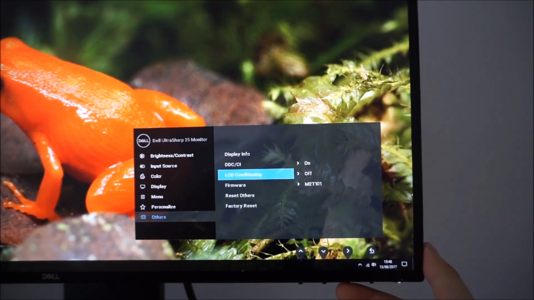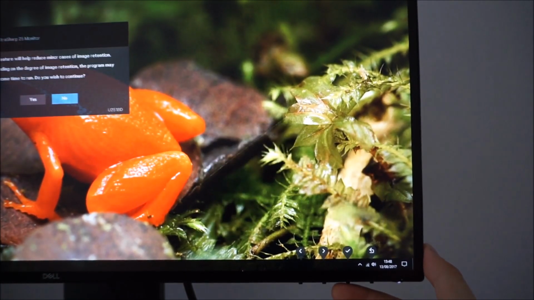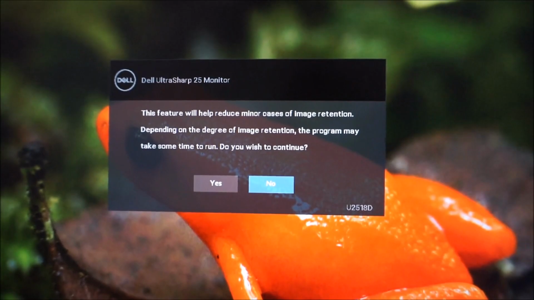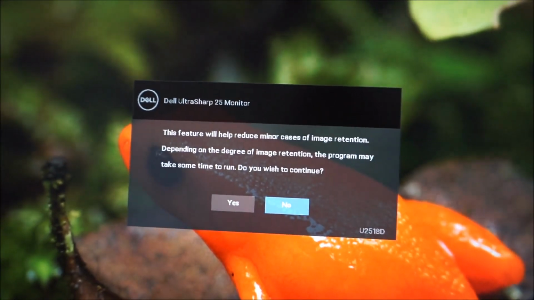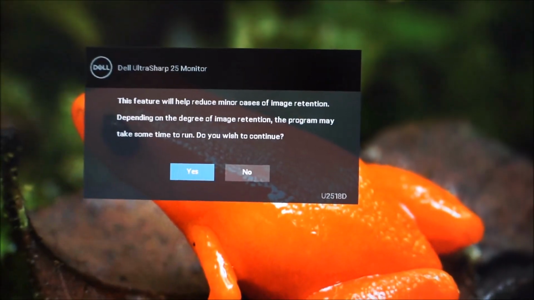There's an LCD conditioning feature, and that just cycles various different colours on the screen. As it says there, it's to help reduce minor cases of image retention. I'd like to add, I have not noticed any image retention at all on this monitor during my time testing it. I've been using it for a couple of weeks now, but all this does is cycle various different colours, and that is designed to unstick any stuck pixels, or if you've got some image retention, then that's hopefully going to speed up the alleviation process for that.